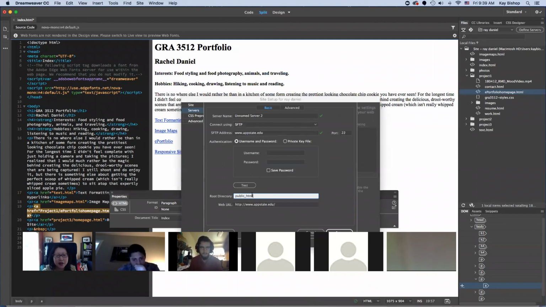And in that folder, it's going to look for index.html, which you should have here. Not nested in another folder, but directly in your public_HTML folder. And so then you would just replace that with your first letter of your last name and then your username. Once you save that, then you'll click on that connect plug. Then you'll click on the up arrow to upload this entire root folder onto your ASU server.